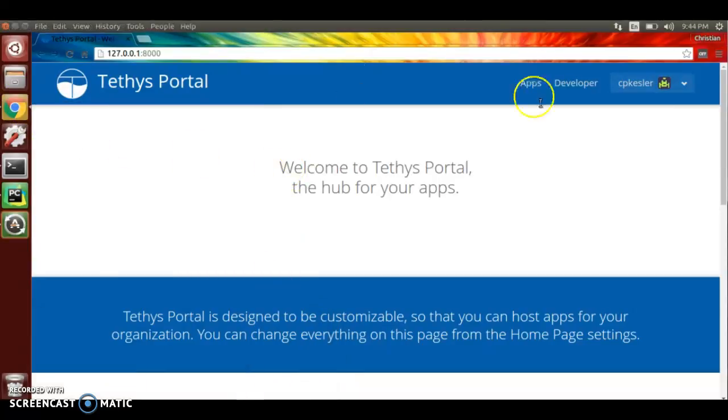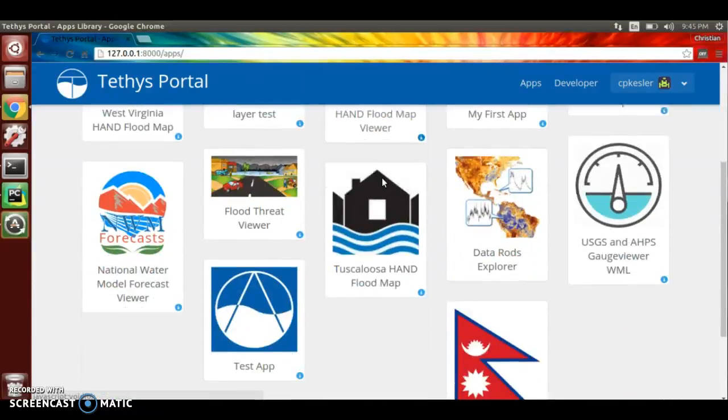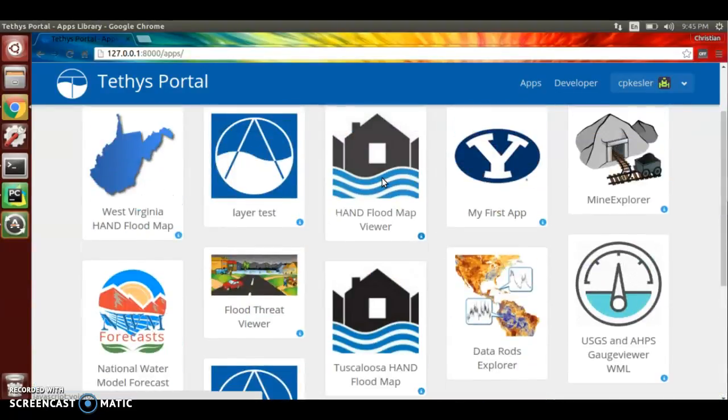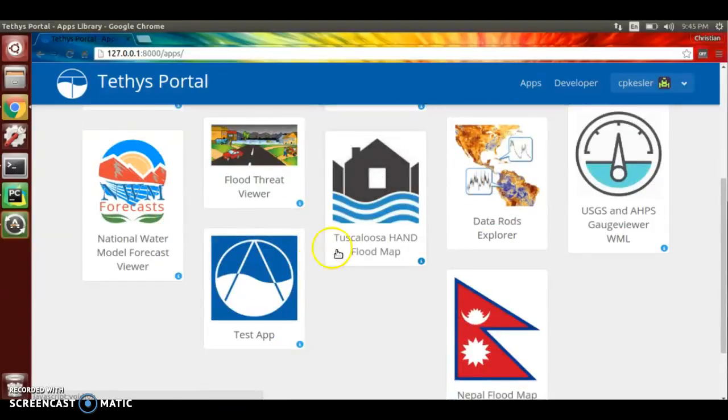So I can cancel out of that. Inside here, it just takes me to the Tethys portal. This is locally hosted. So when I go in and click on apps, it has in here all of the apps created inside my Tethys dev on my Ubuntu. So here you can see all the apps.